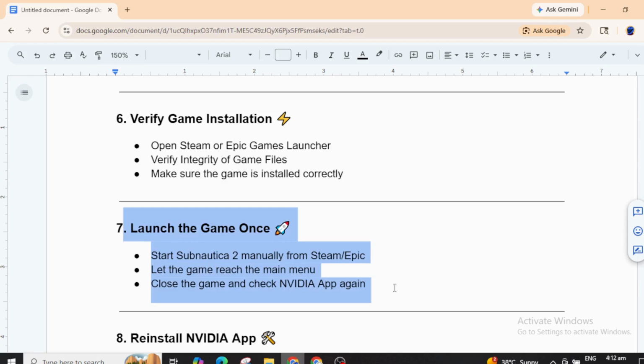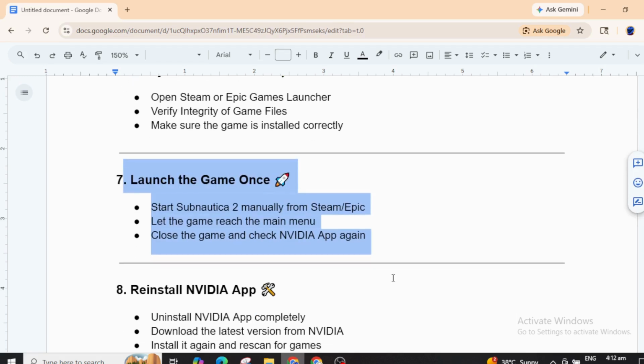7. Launch the game once. Start Subnautica 2 manually from Steam or Epic. Let the game reach the main menu. Close the game and check NVIDIA App again.